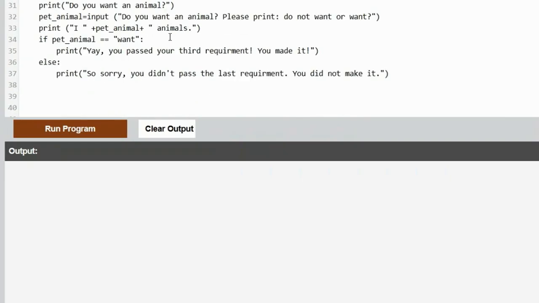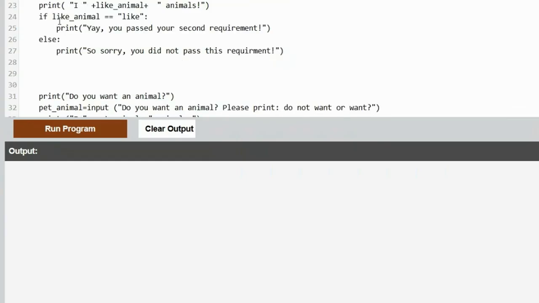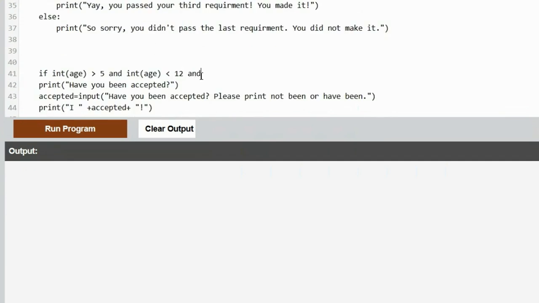I'm gonna copy this requirement down. I'm gonna put it right here above that. So if, and since this is an and, we can just leave that like that. Let's take the next requirement. Like animal equals like. So if we said, and this has to be true, and this has to be true. So if their age is greater than 5 and less than 12, and like animals equals like, and pet animal equals want, then they've met all the requirements.